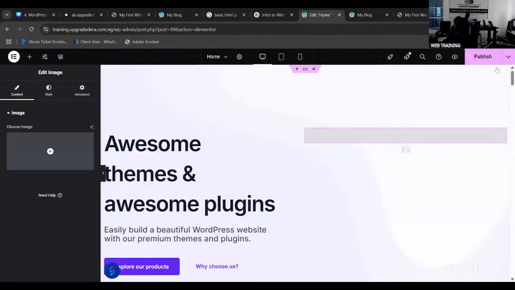Updates? What type of? Like security updates. Okay, this is the page builder. This is Elementor. Yes, you go back to the normal WordPress dashboard. I think when we're done here, we'll go there so that you can see how that one works.